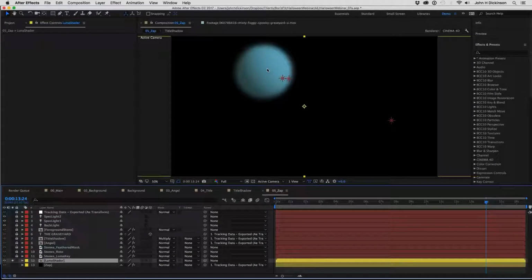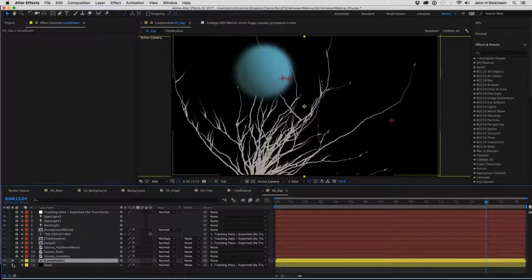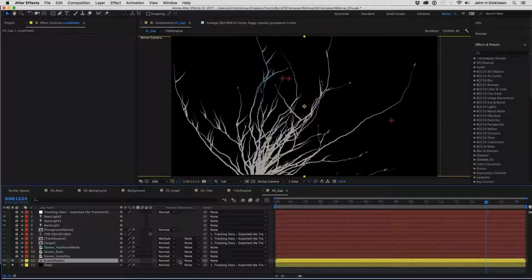I've used a second version of Sapphire Lunar, and I've just made it, by adjusting the settings, into a big soft sphere almost. I've put that behind, in front of the zap, and I've used this option here, and if I can just zoom in, I think I can. Yep, zoom in down here. I've used this option down here, preserve transparency. You can see here, if I click on it, it says preserve transparency at the top.